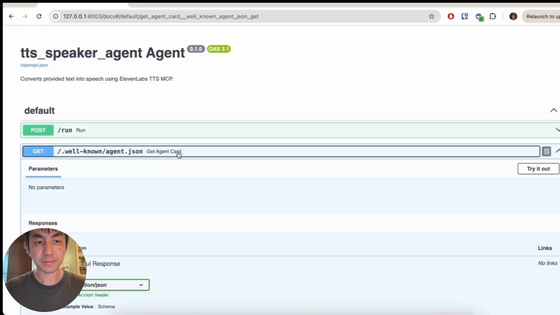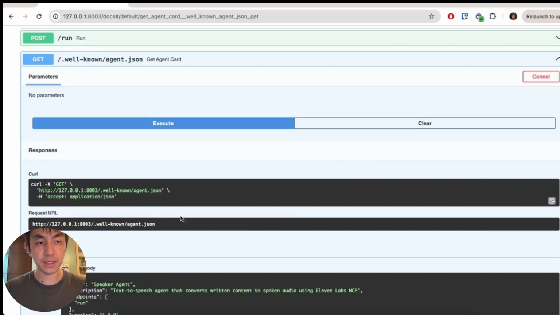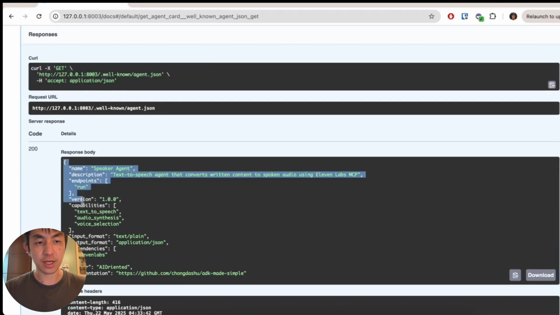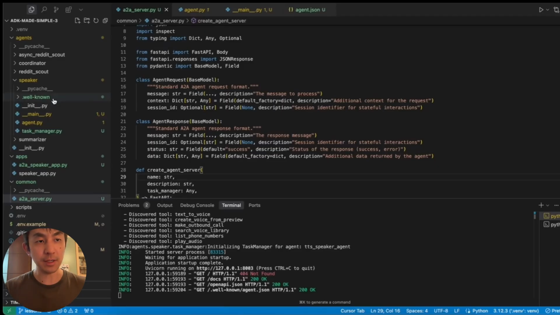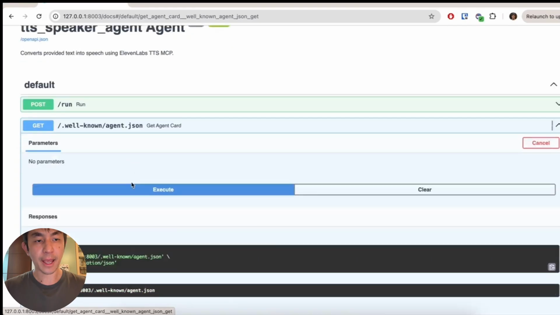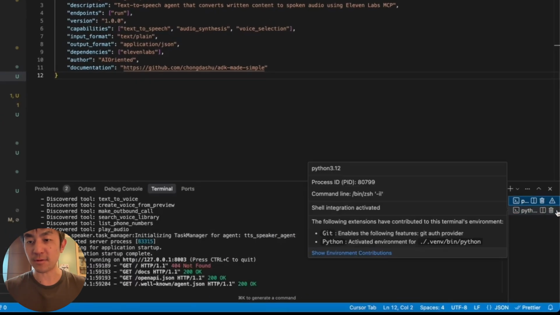So if you go here and you try it out and click execute, you can see it's done a curl request and it's given you the agent card back. This is the same information that we define in our well-known agent.json. And just so you know, you can actually run this command within the terminal itself for convenience.